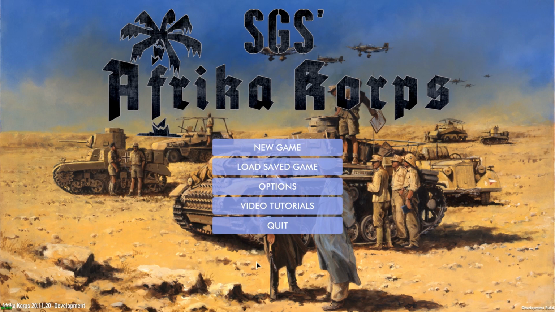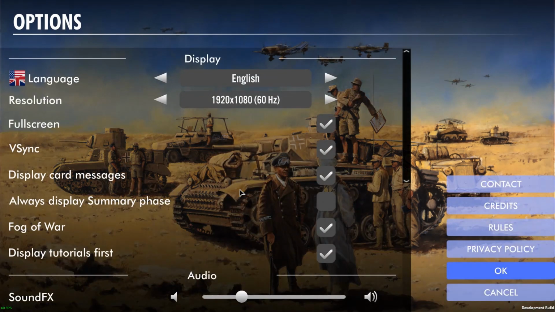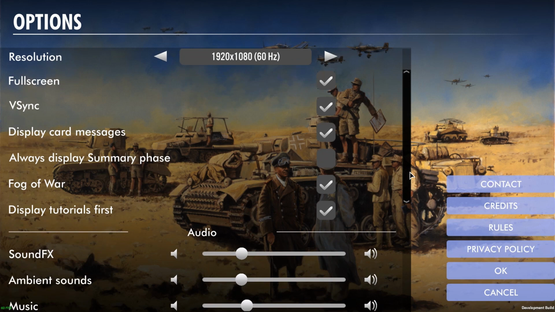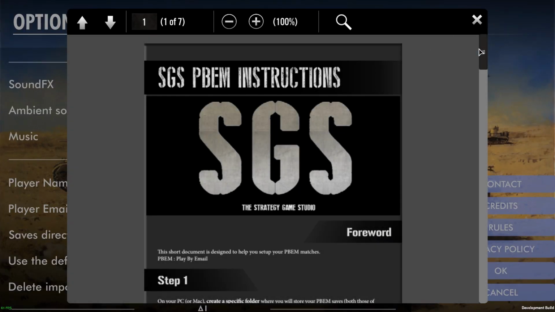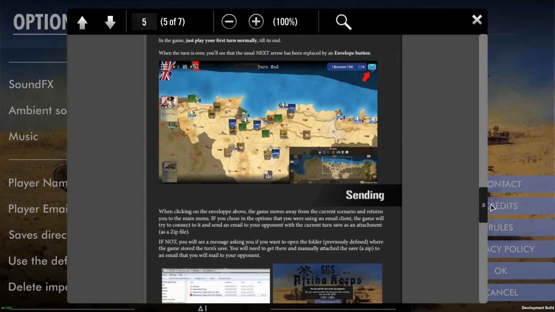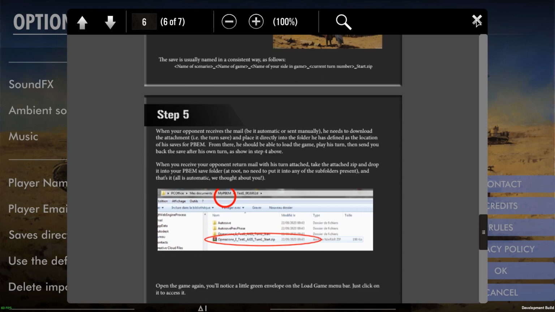First thing, in the main menu, for those of you who want to play by email, go to options, select by drawing down the slider the play by email section, where you have to enter your name, your email, and most important, the save folder. And if you need any detailed information, always check the I button. It's also the same in scenario. It opens a PDF reader with detailed instructions on how to.